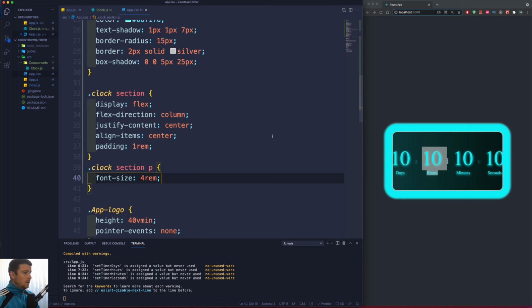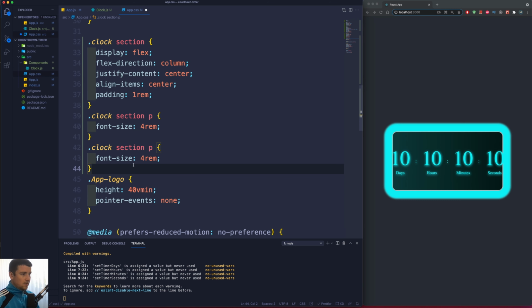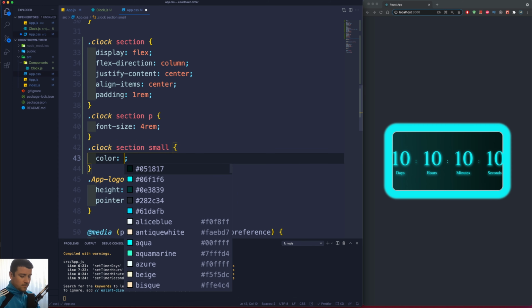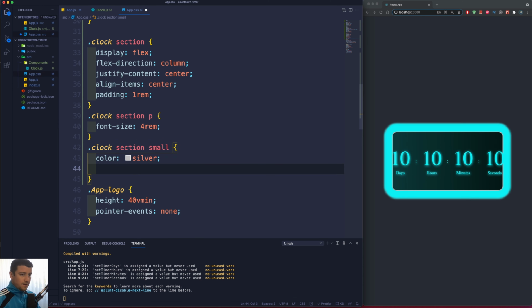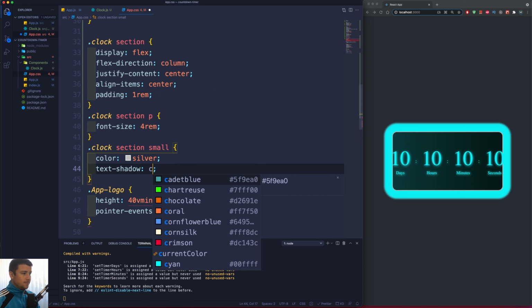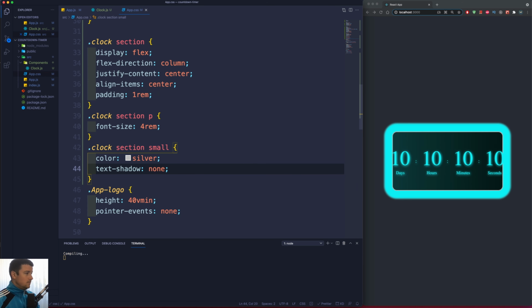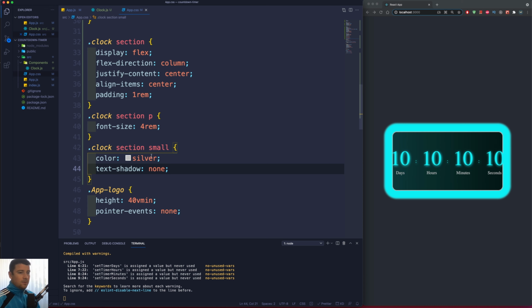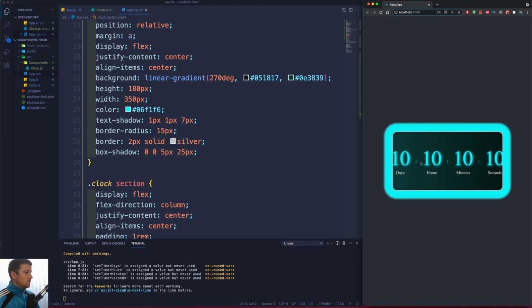Okay, you can obviously just play a bit around with this if you wish to have it a bit larger or smaller. But now I'm going to also change the small text down here. So let me copy this, paste it down here, and instead of paragraphs, I'm going to use small. And we're going to change, first of all, the color to silver. And then the text shadow will be none. Okay, so that's much better. Or at least for me, it is. I'm still not satisfied with how this looks. Let's increase the width to 360.